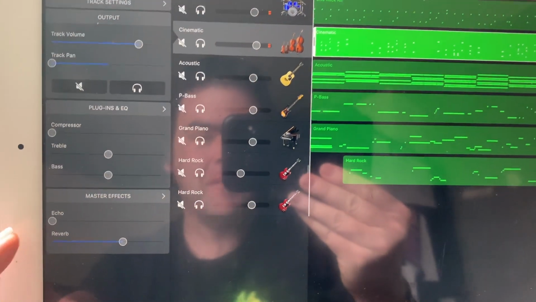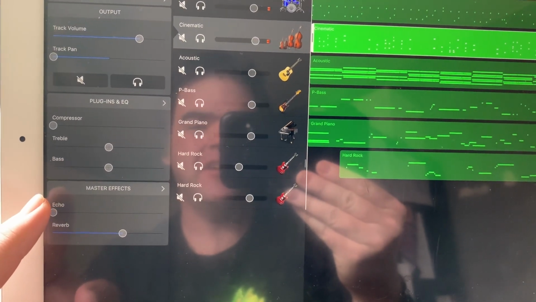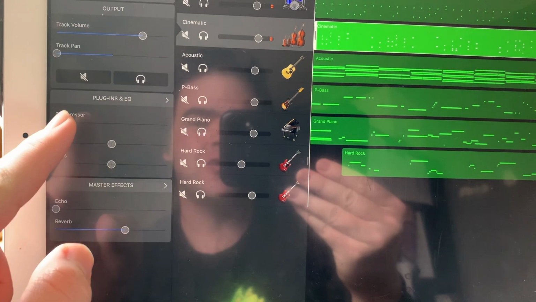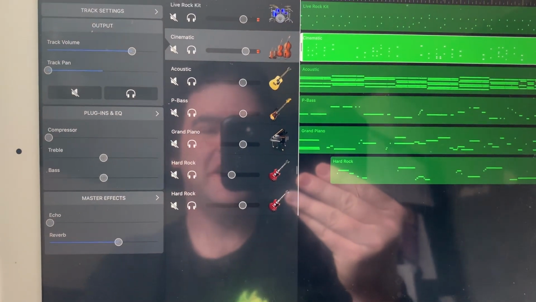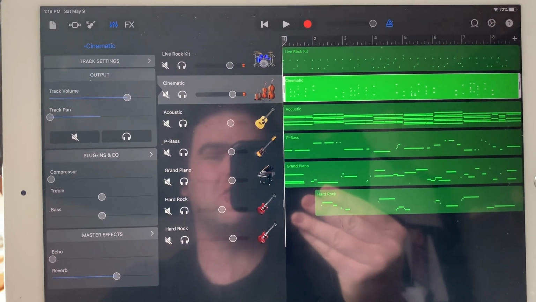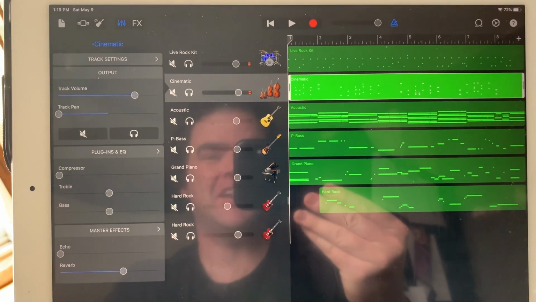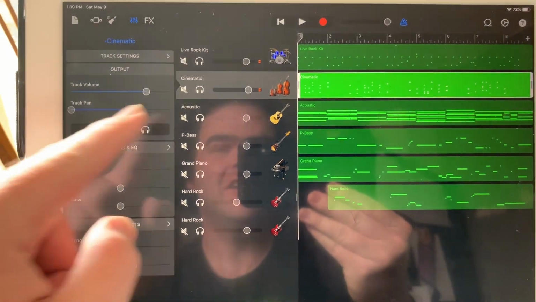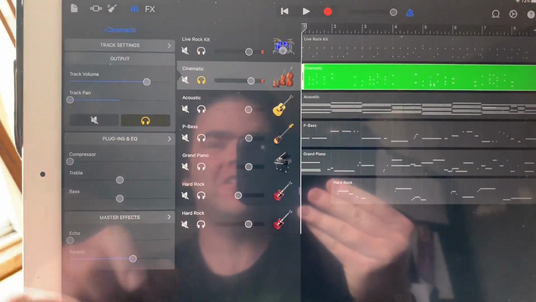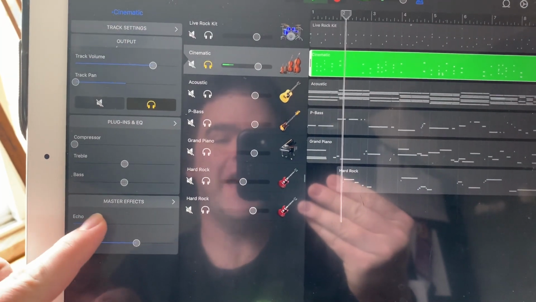And if you want to add some echo or some reverb, you use these sliders down here. And you can also boost the bass or the treble or the compressor. And if you're editing the sound quality of a specific track, I strongly suggest soloing that track so you can hear exactly what it sounds like as you change it. So I'm going to solo the strings right now, so that is all I hear as I edit it. I'm going to put some echo on.